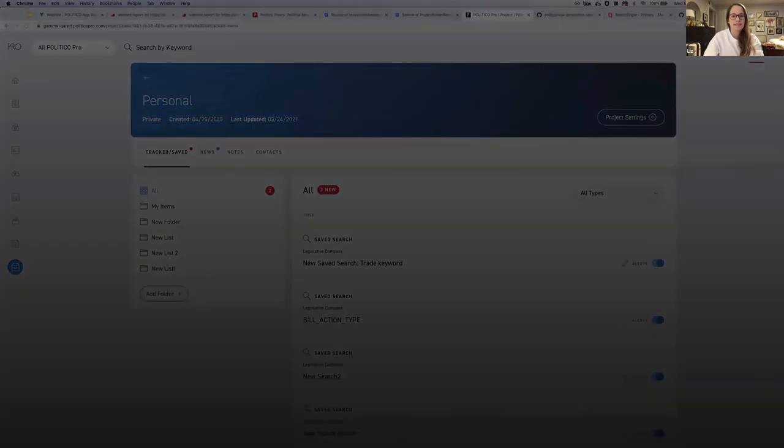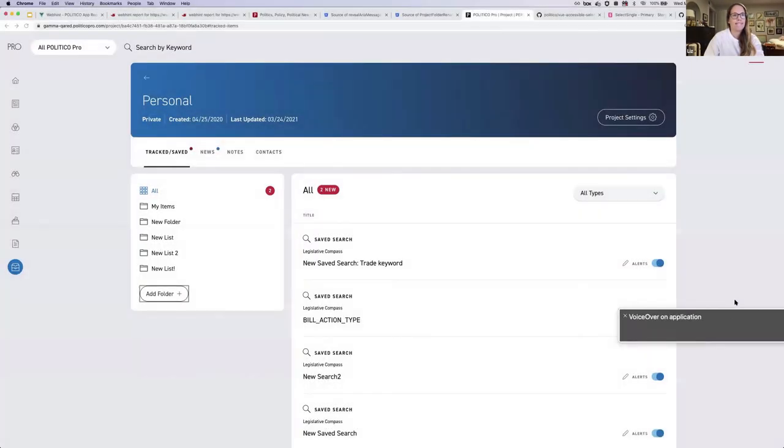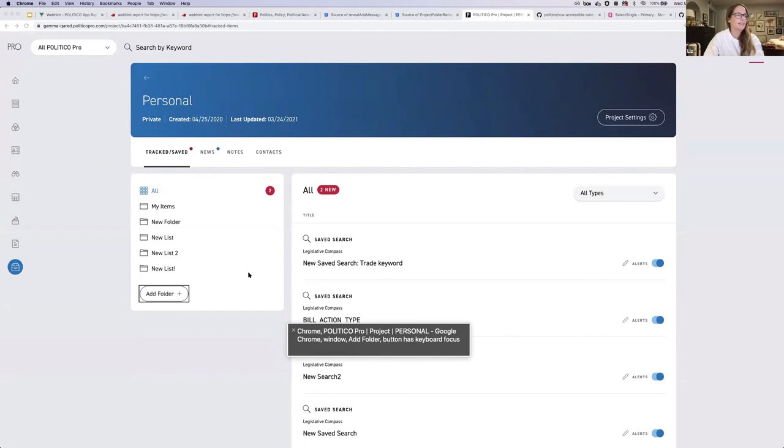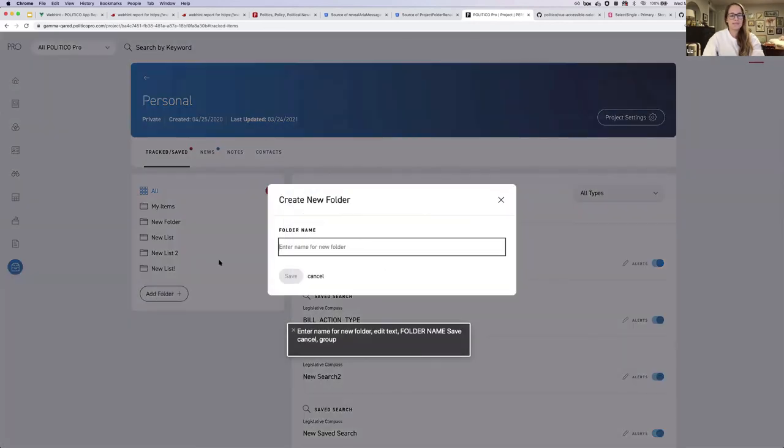Accessibility options. VoiceOver on. Application Chrome, Politico Pro, project, personal, Google Chrome, window. Add folder, button. Close, dialog, close. Enter name for new folder, edit text. This name is already in use. New list, contents of edit text.